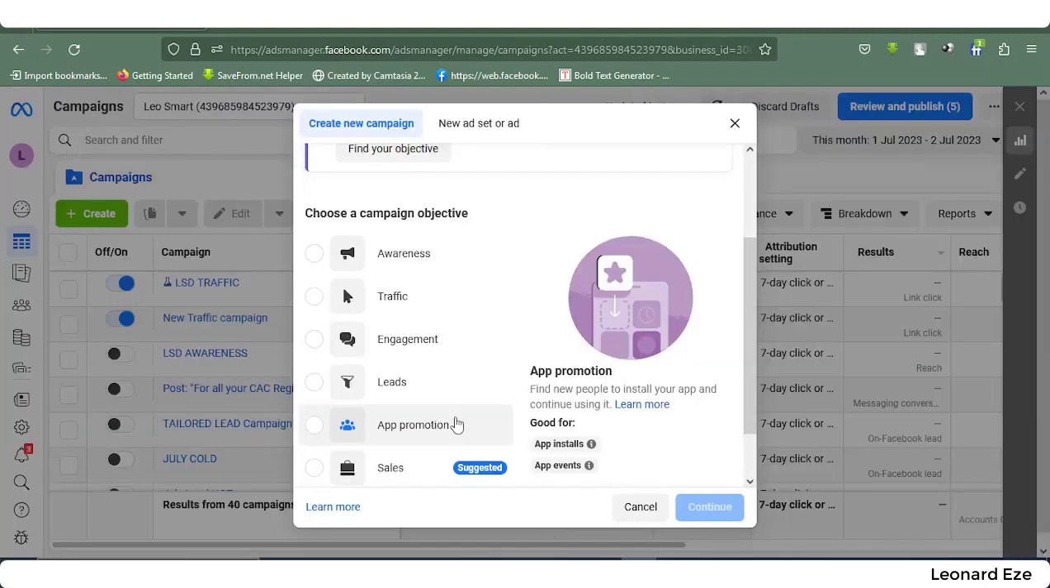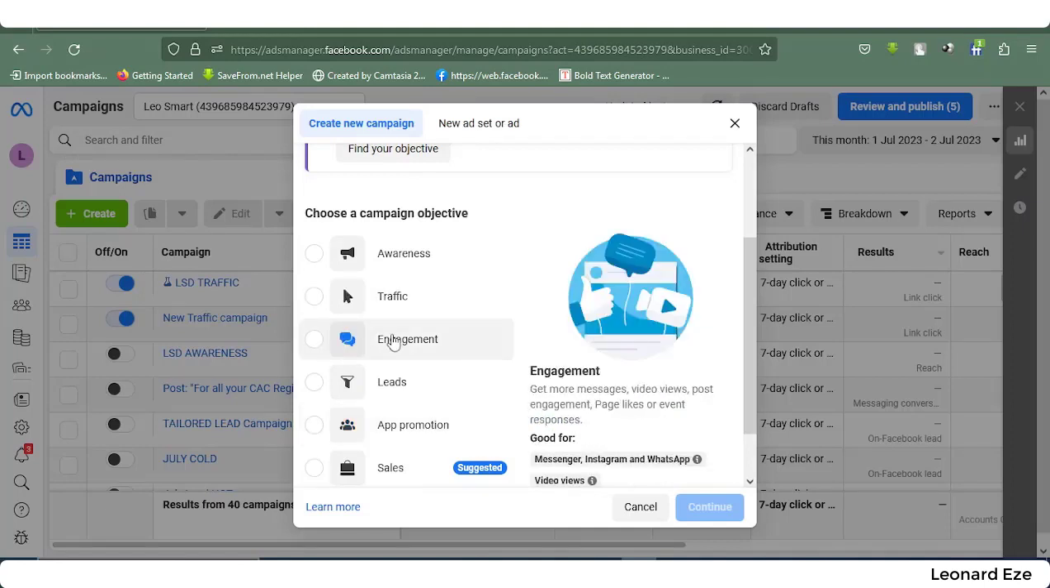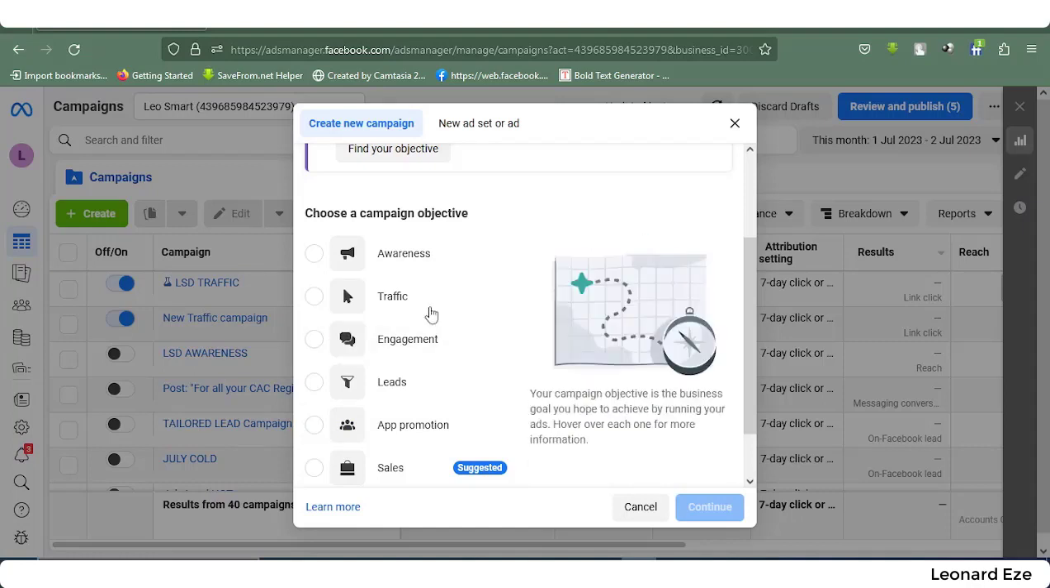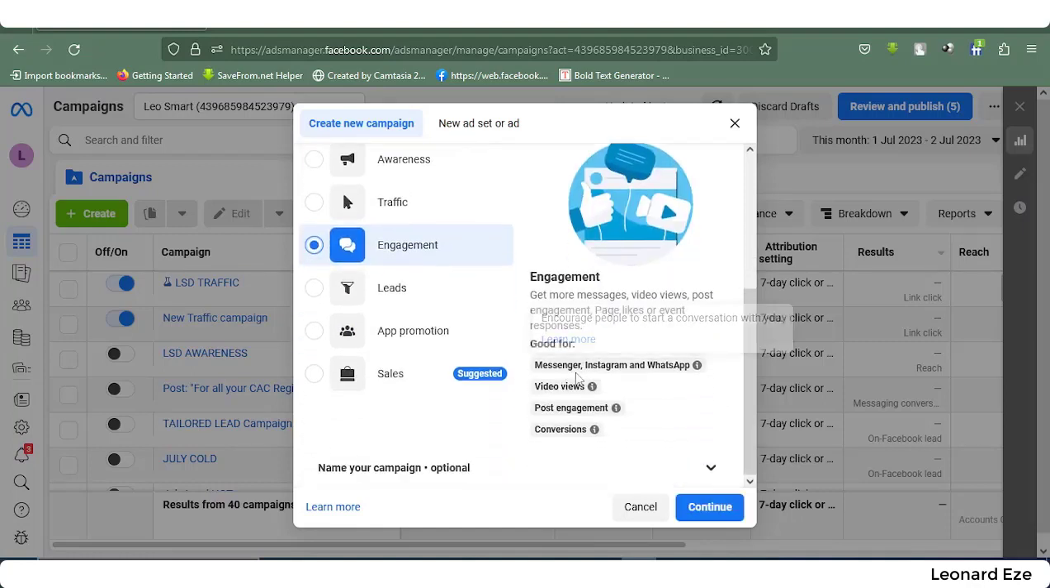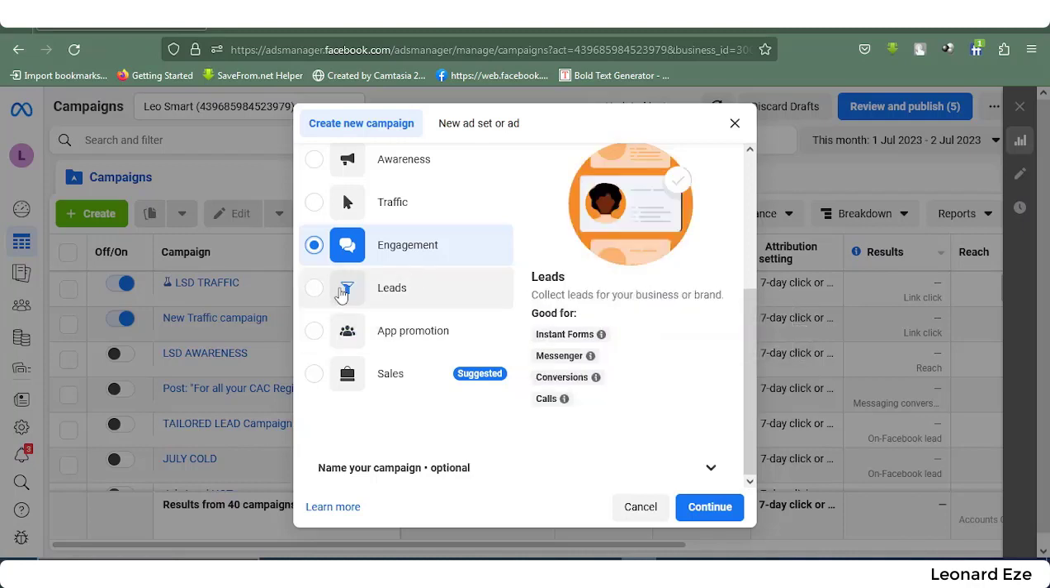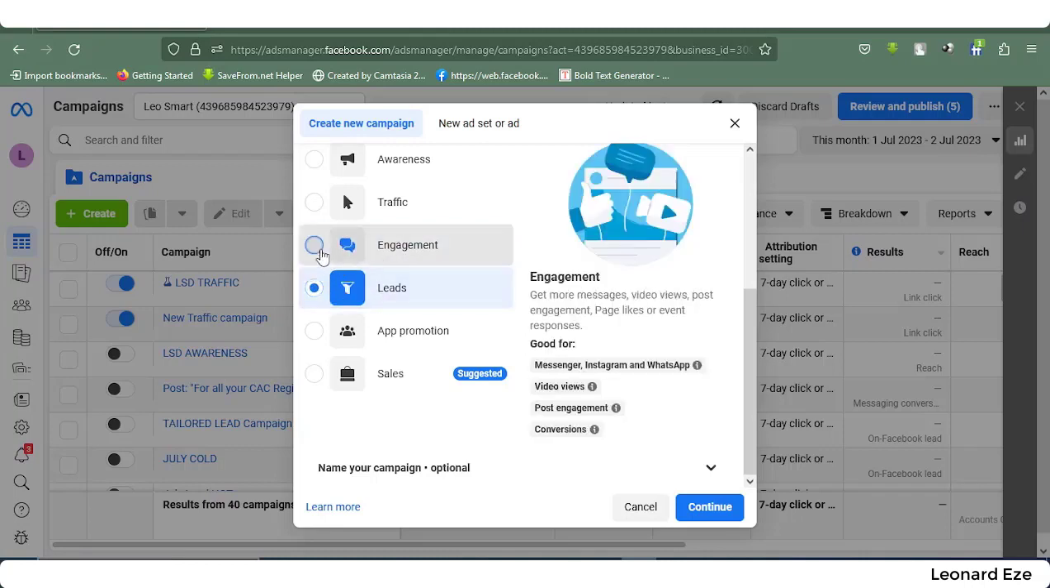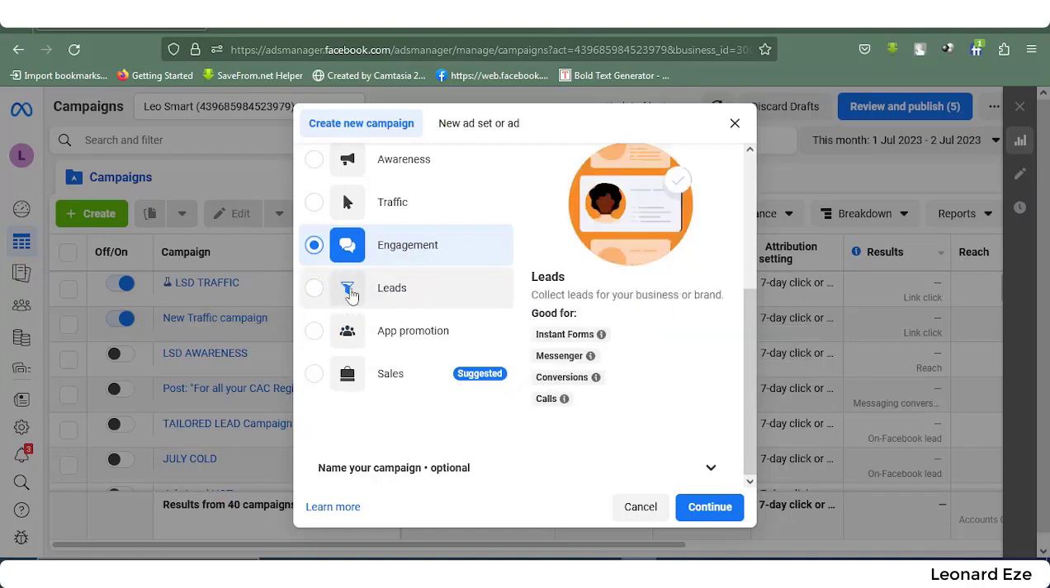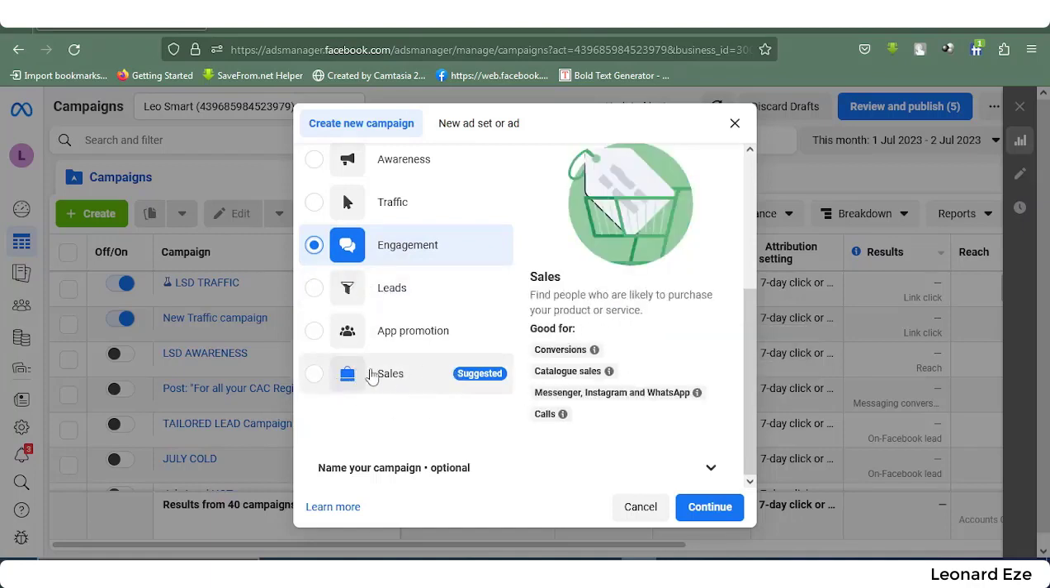In our next tutorial, we'll be looking at lead generation. So we will not be dwelling on engagement. Engagement is to get more messages, video views, post engagement, page likes. If you want to do any page like, you can use this. Maybe we'll still treat it and then do lead generation. So next will be page engagement ad, then we'll do lead generation after that, and then sales, which is conversion. They are suggesting this for me.